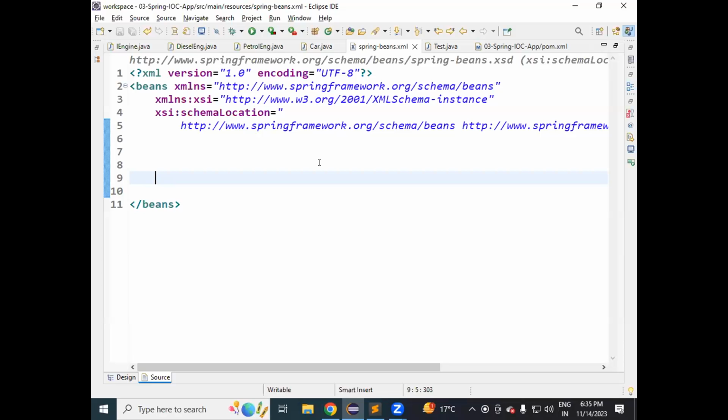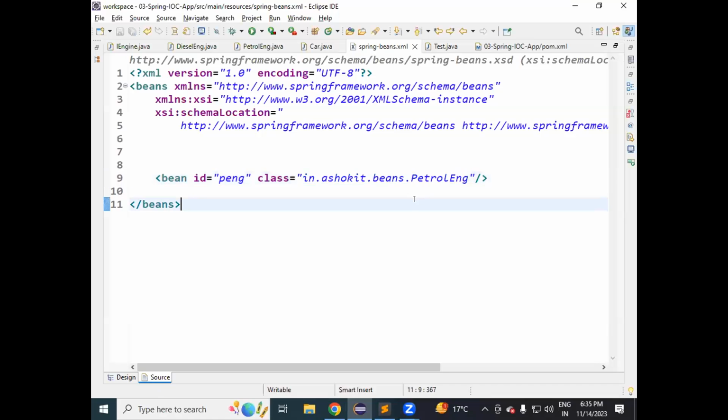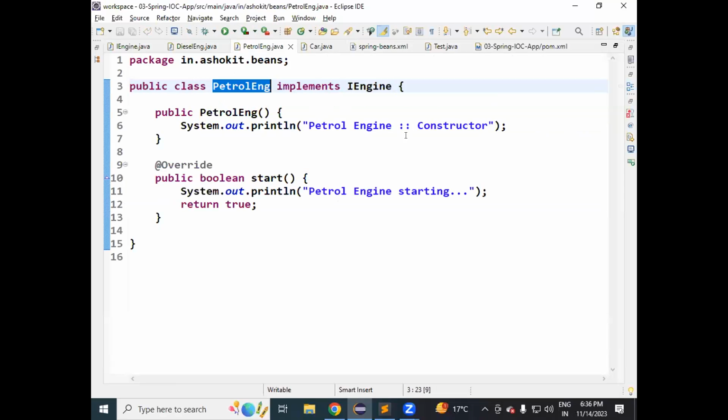So how to configure the class as a bean? Bean ID is equal to, every bean should have a unique ID. I'm giving petrol engine. ID can be anything, but it should be unique. Bean ID is equal to PNG. Class is equal to, so this belongs to which class? in.ashokit.beans.PetrolEngine. Fully qualified class name we need to configure. The correct package name and class name we have to provide. When I press control and keep the cursor, hyperlink is coming. That means it is a valid class, right?